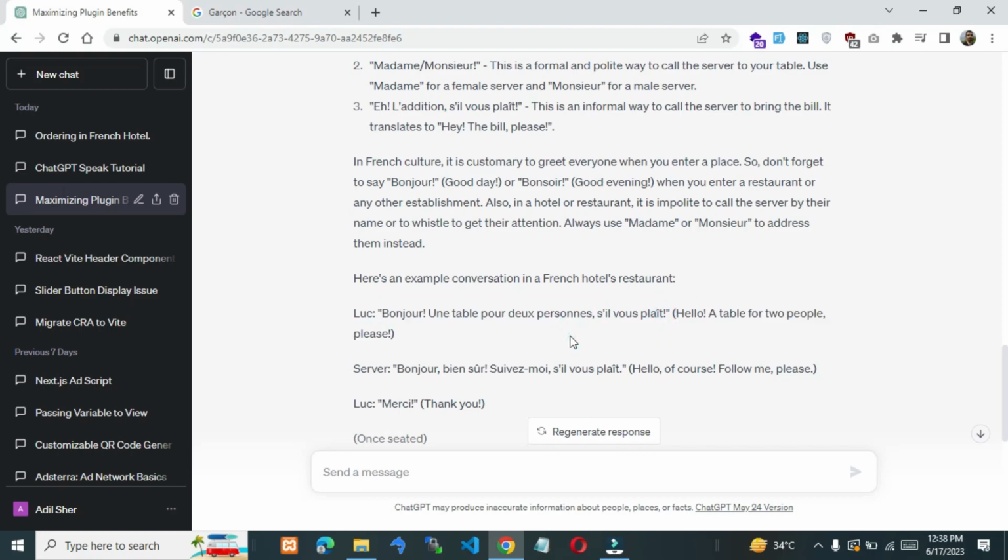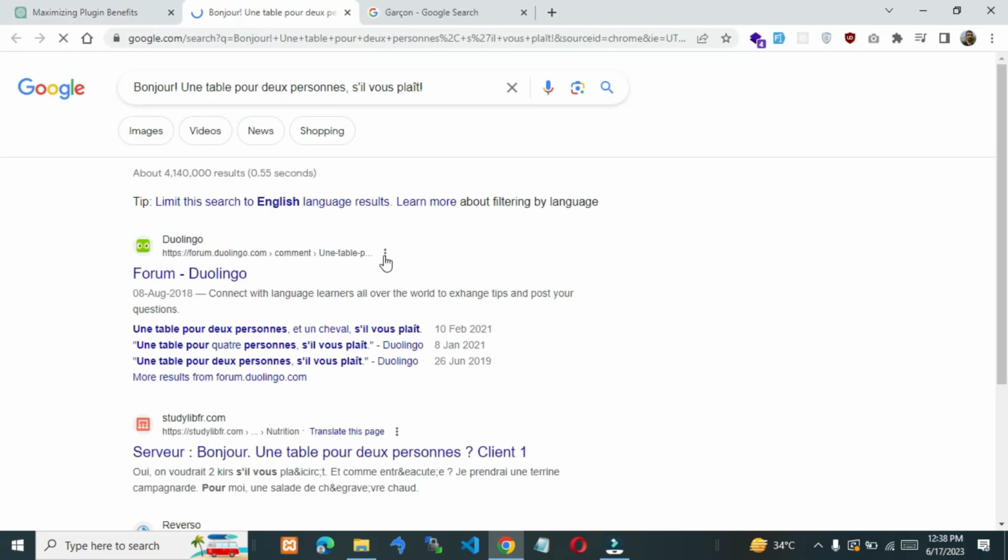Now this is something more particular and more easy to relate with and easy to understand in fact. So we can totally take this full sentence and Google it and then practice it.